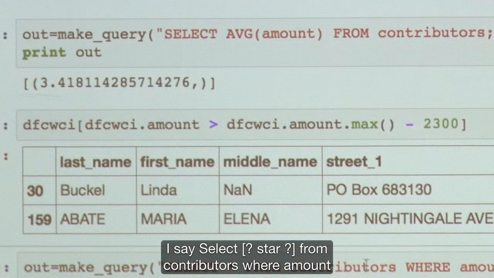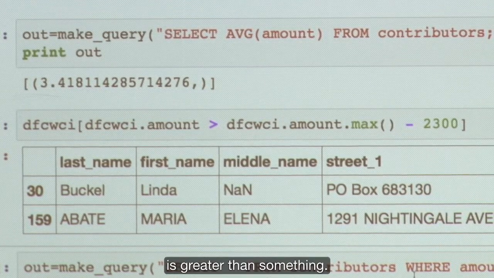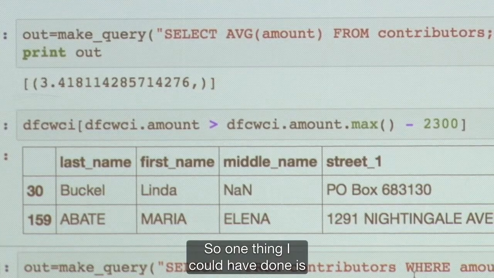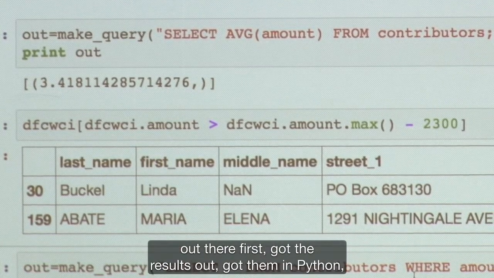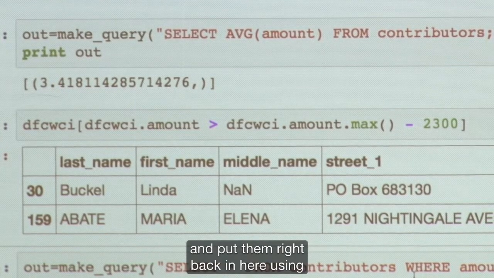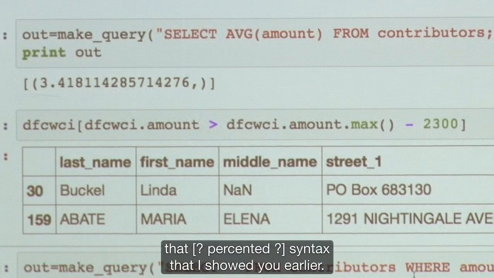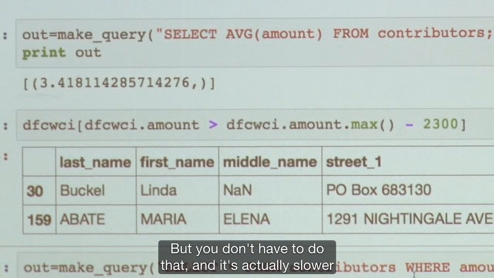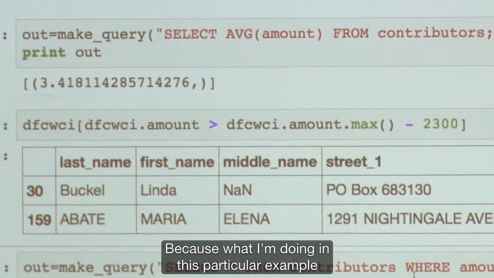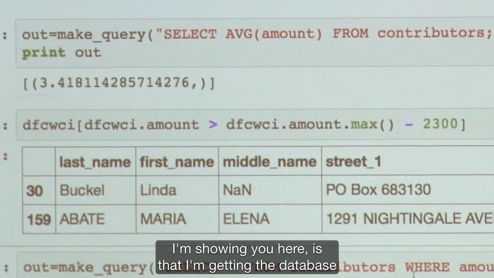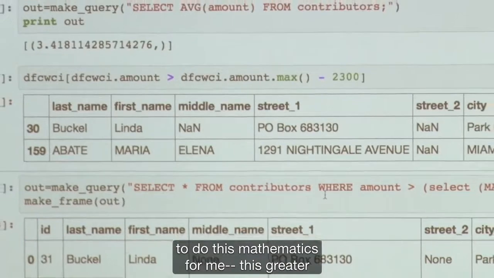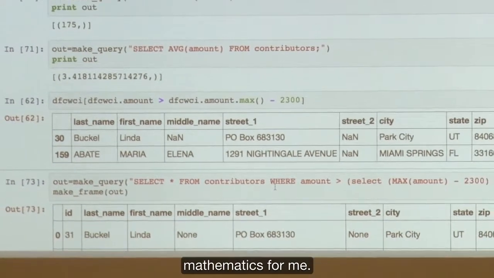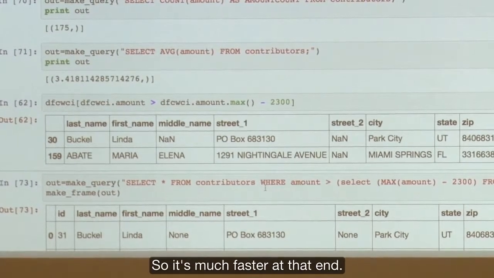If I wanted to do the same query in SQL, it's actually quite simple. I say select star from contributors where amount is greater than something, right? One thing I could have done is run that thing which is in the brackets first, got the results out, got them in Python, and put them right back in here using that percentage syntax that I showed you earlier. But you don't have to do that, and it's actually slower to do it that way, because in this example I'm getting the database to do this mathematics for me, this greater than and something minus something else mathematics. So it's much faster at that end.